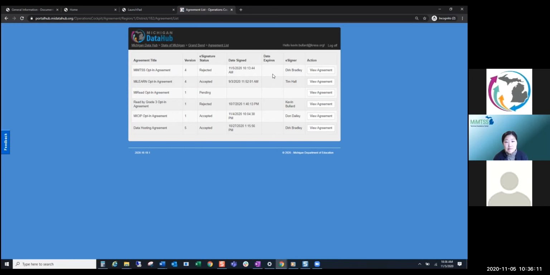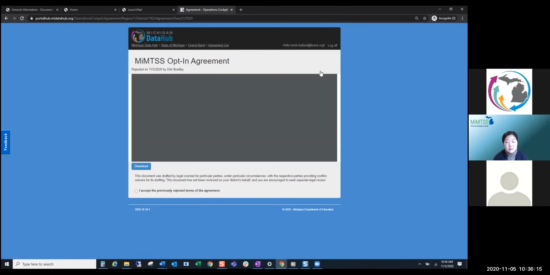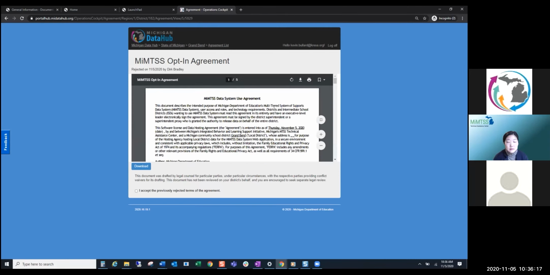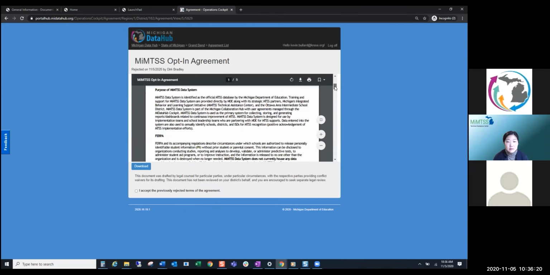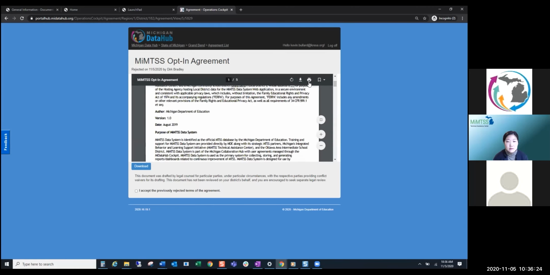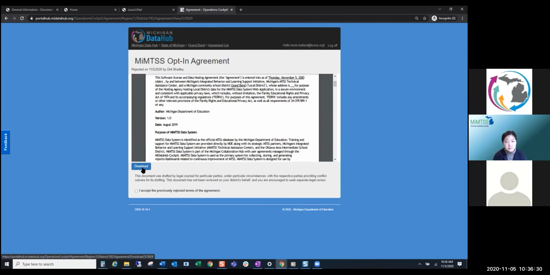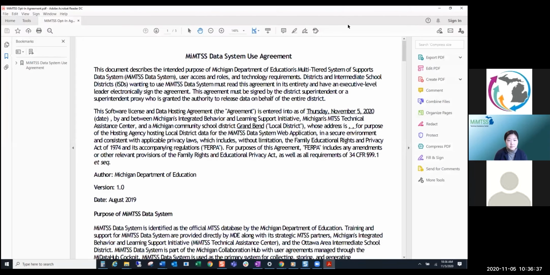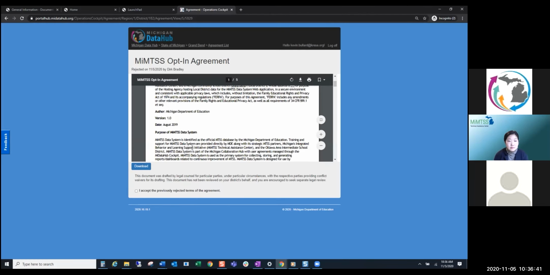So what I'm going to do, since I'm a superintendent of Grand Bend District, I'm going to click this View Agreement. From here, you can do a couple different things. You can scroll and navigate through, read specific areas of the agreement. You can print the agreement if you'd like. You can also download it. There's also a download button right here, a little easier to see. And if you click that, that will simply just download the agreement to your local desktop. So you can print it from there and read through it or share it, whatever you'd like to do.